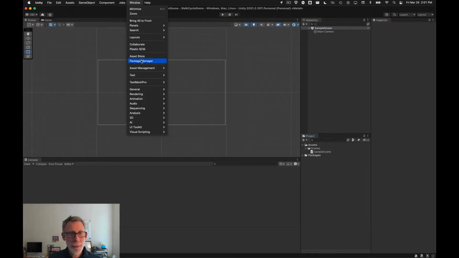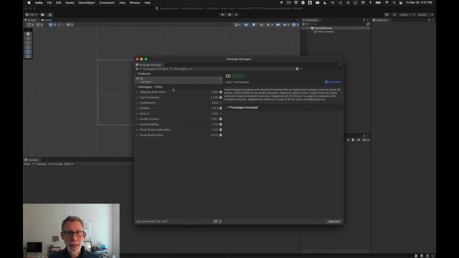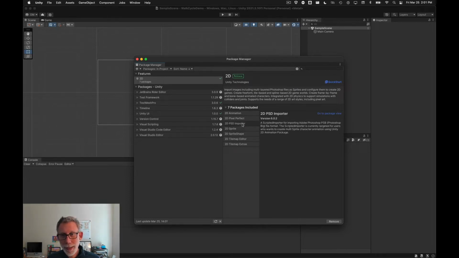Go to Window, Package Manager, and if you choose 2D inside of the hub, it will automatically add the featured 2D collection of packages, which includes the animation package that you need to make animations, the sprite package that you need to edit sprites, and the PSD importer. So those are already in there if you follow the steps I did.